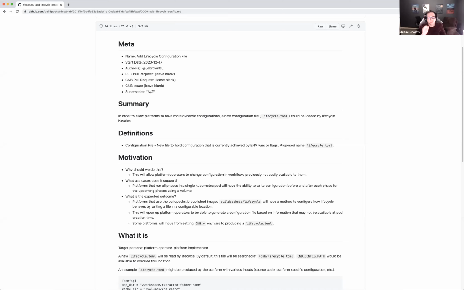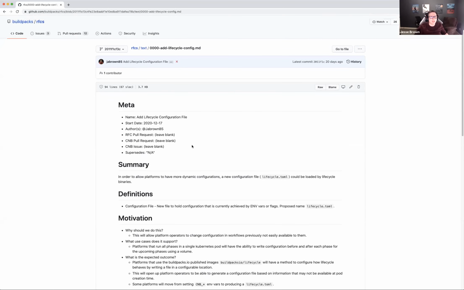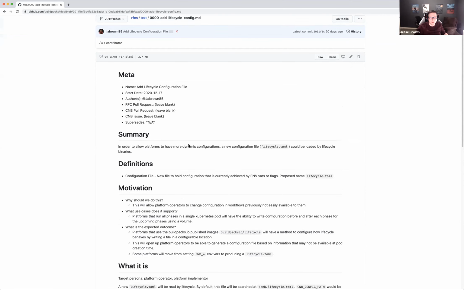Awesome. And then next thing on the agenda is lifecycle configuration file. First RFC we'll talk about. Sorry. Let's see. I think this is the window. Yeah, I went over this a few weeks back now, I guess.